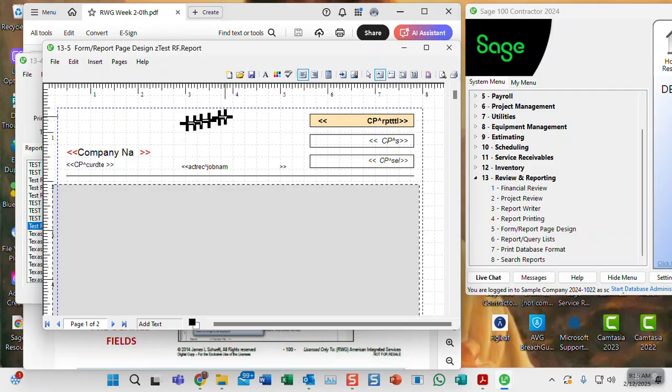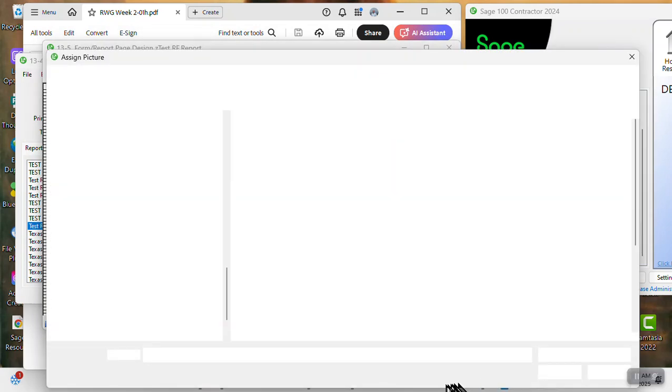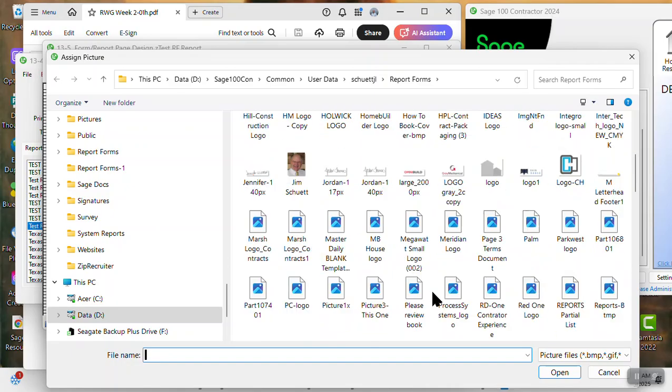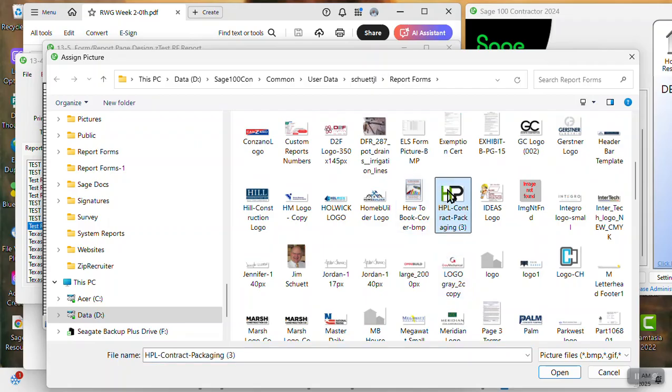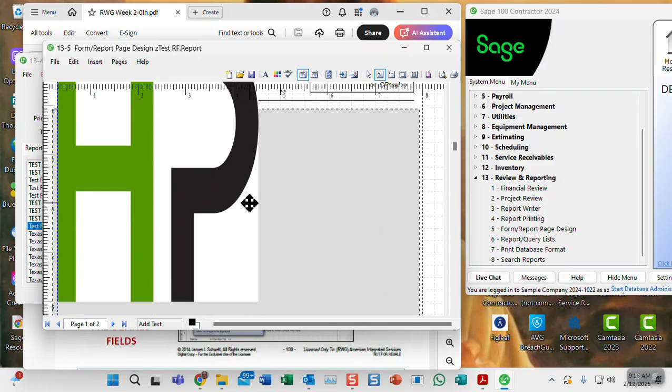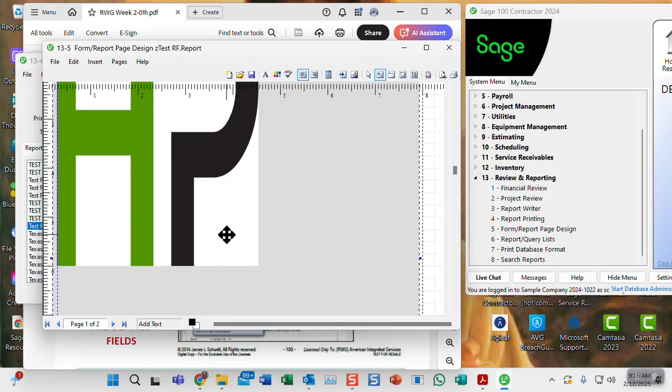Now what we're going to do is we're going to go up here to the picture icon, and it's called Insert a Picture, and all of the pictures, logos, and things should be .bmp, .bitmap, instead of .jpeg. That's what Sage wants. And so, okay, there's the HP. I'll click that and click open. Now we got it the way it is as a bitmap, so I'm going to click on that.